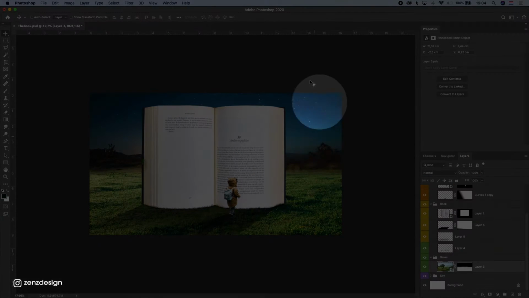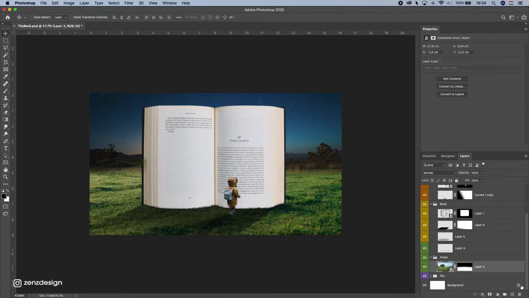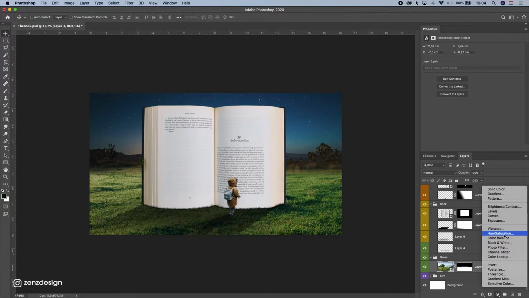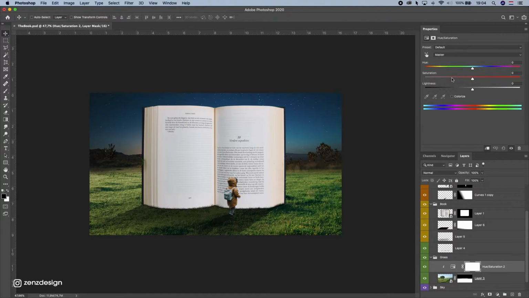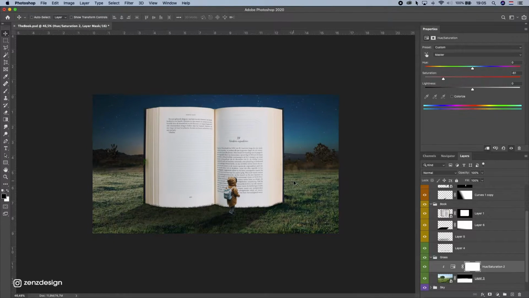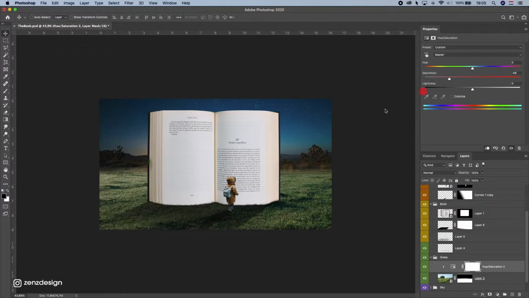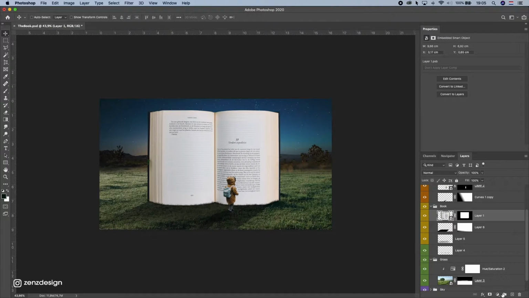It's way too green now because we have a night scene going on and you won't see that much color at night. So I'm gonna create a hue saturation on top of it. Press this and drop the saturation. Something like this. You can really drop this down. And same goes for the book.